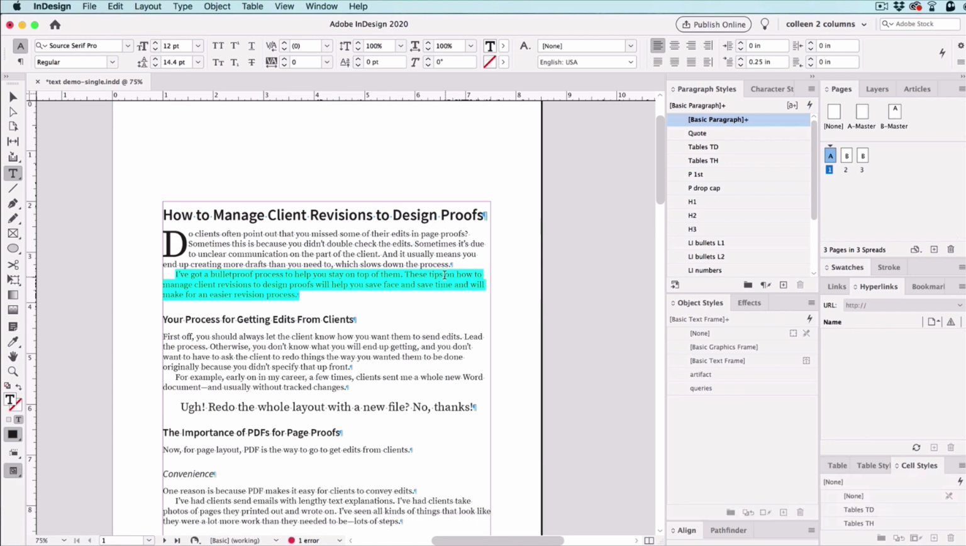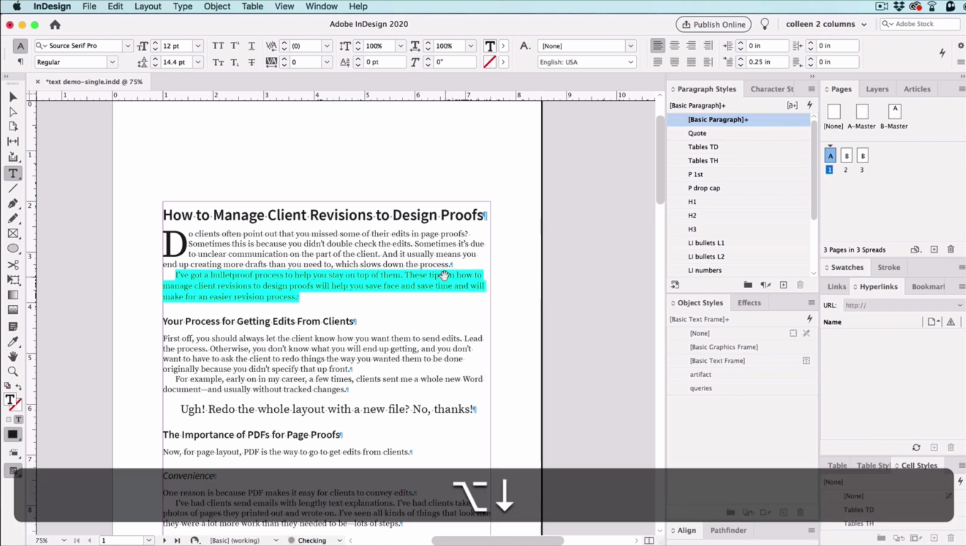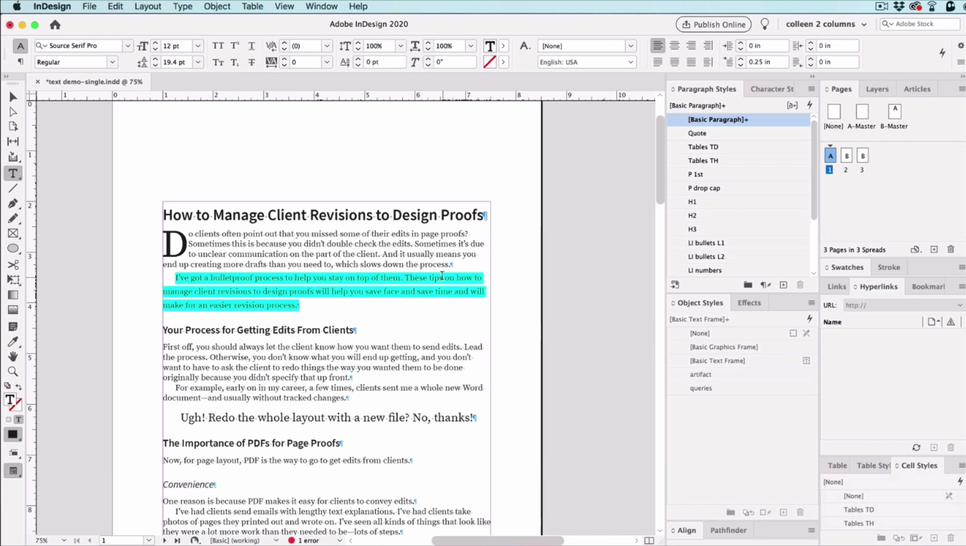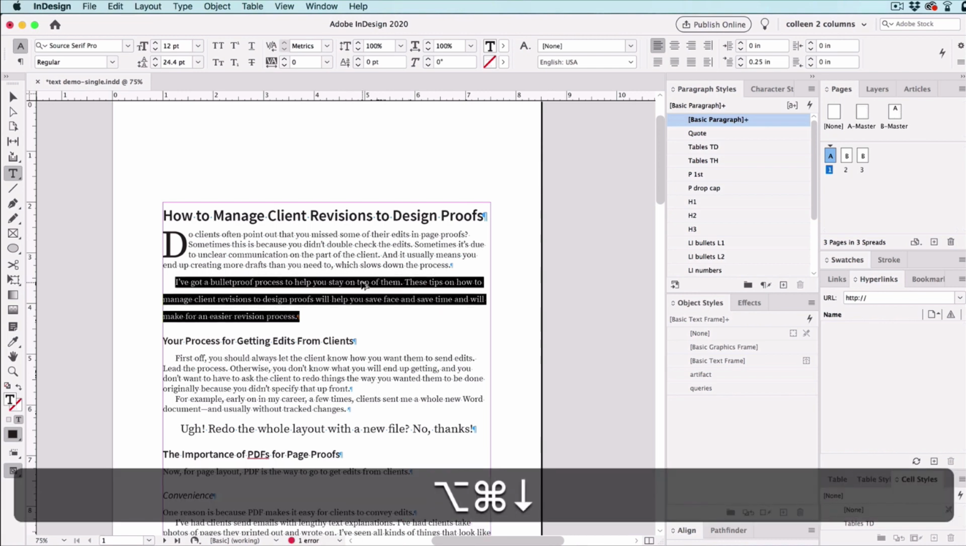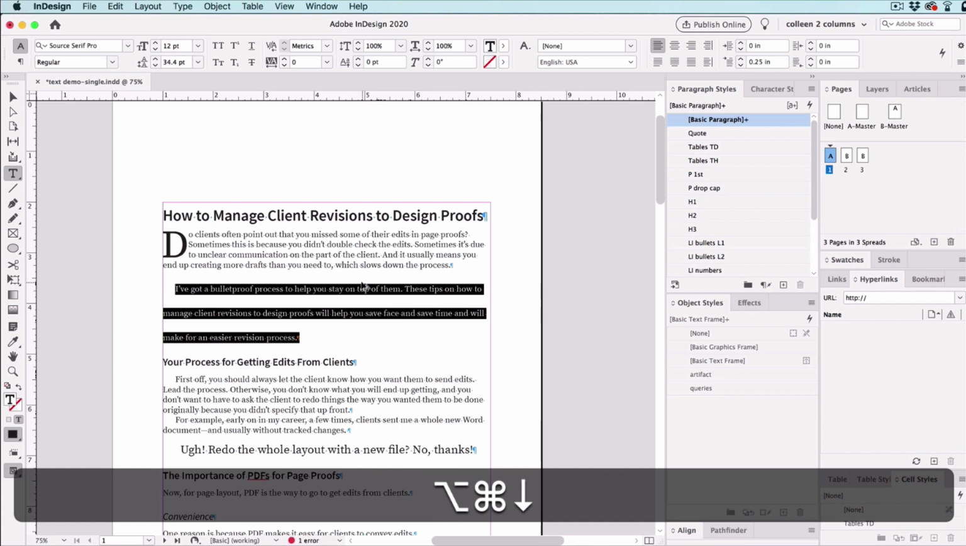And you don't have to select the entire paragraph. You can just put your cursor anywhere in the paragraph and it will affect the whole paragraph, as long as you have that preference set for applying to entire paragraphs. And if we add Command on the Mac and Control on the PC to the mix, then we can adjust the leading in larger increments.